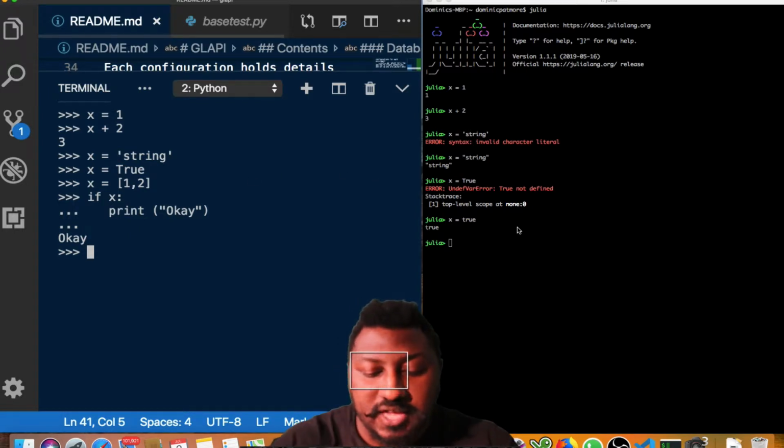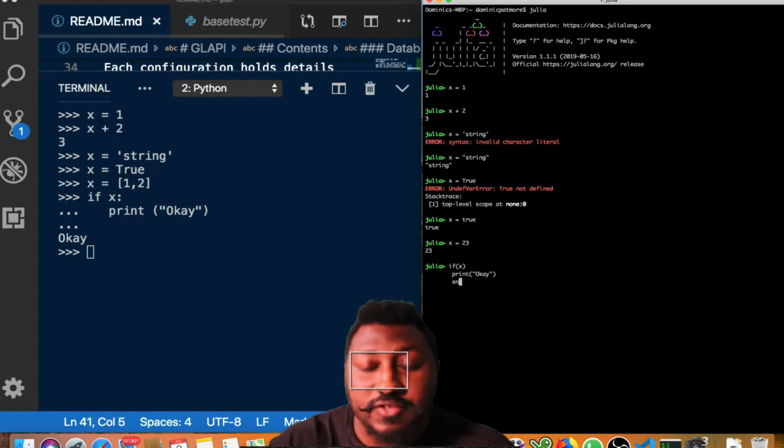I cannot do the same in Julia. So here I'm just going to make that a number, and I say if x, I'm just going to type print okay, and I'm going to close that. You'll also notice that I have to use the end keyword to show that it's the end of the block.